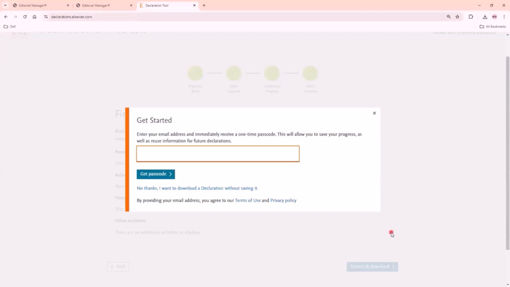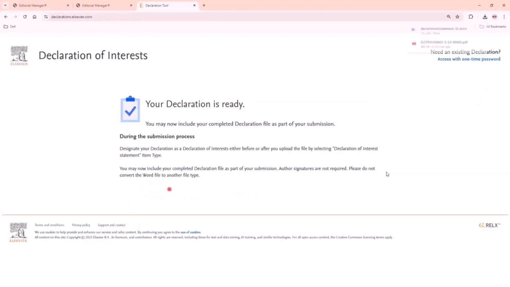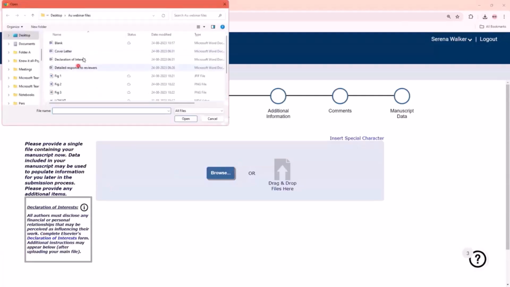You will receive the same prompt if you want to save your progress at any time while using the tool as well. You will be prompted to enter a one-time passcode, and you can download this declaration later. You can go back to this tool and download it within the next 30 days. If you don't want a passcode, and you have all the information, you can use no thanks, I want to download without saving it. Now your declaration is ready. Like I mentioned, it will be in a Word document. You can come back here and upload it using the declaration of interest option.